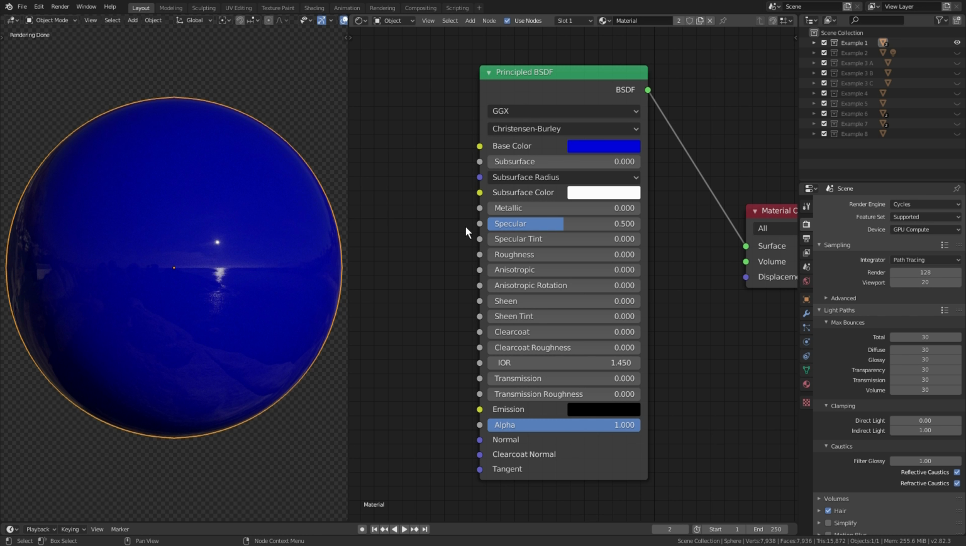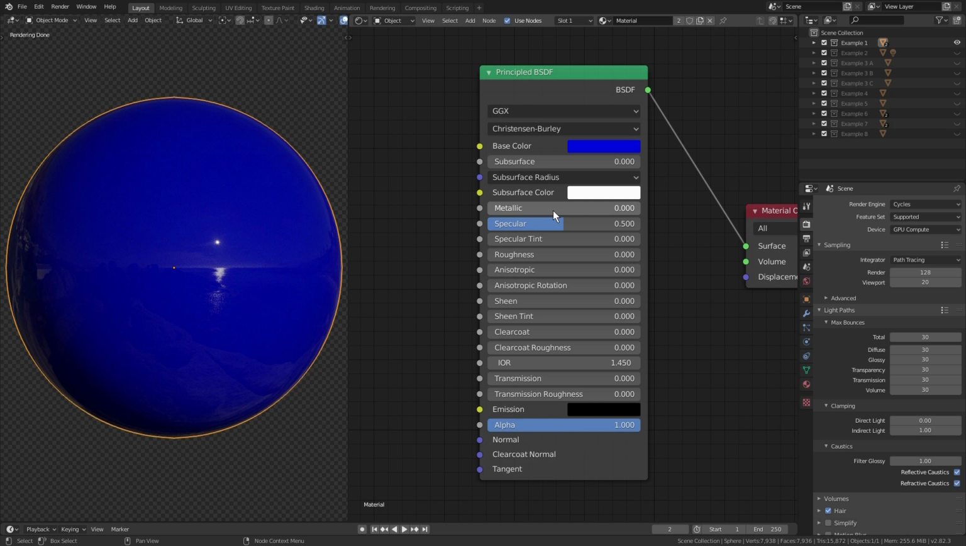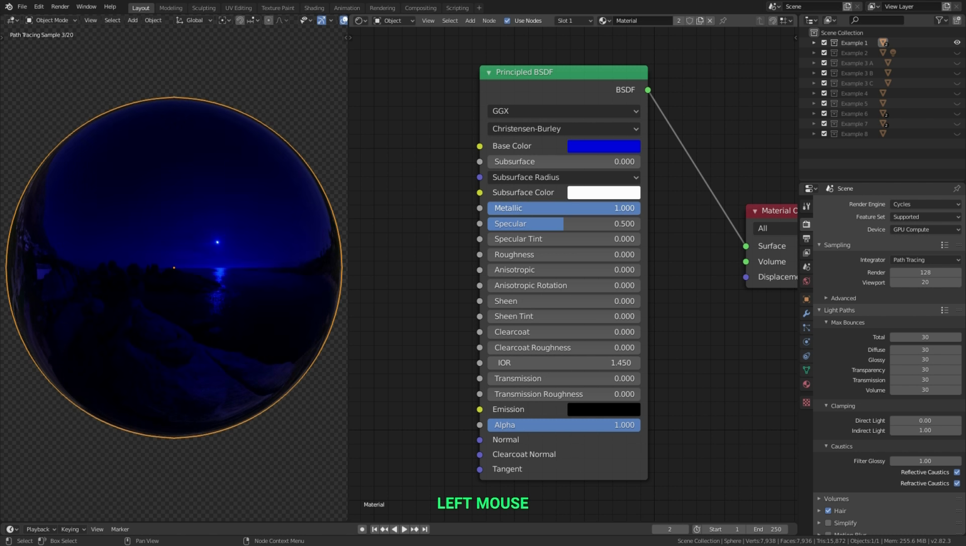Now let's go over how a metal material is built. Metals are actually entirely specular. They don't have a diffuse layer like dielectrics do. Just like with dielectric materials though, metal both reflects and refracts light. But in the case of metal, any light that refracts gets absorbed and does not bounce back out, so there is no diffuse reflection. So to create a metal material, we have this metallic slider right here, and this goes from fully diffuse at 0 to fully specular or metallic at 1. So now the material is entirely specular and has no diffuse. The material is now metal.